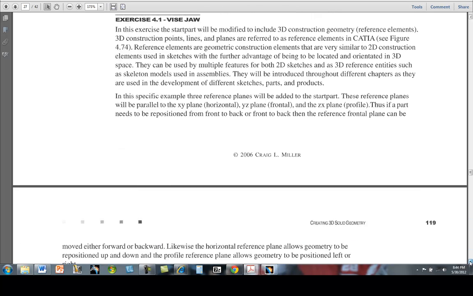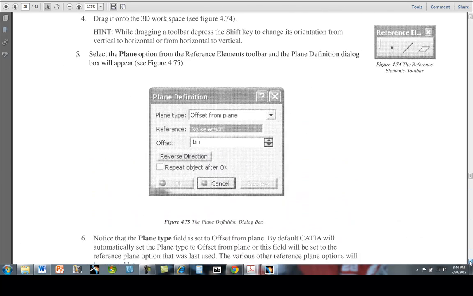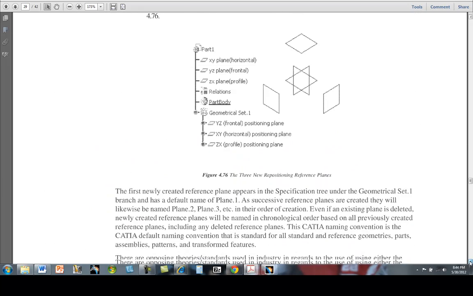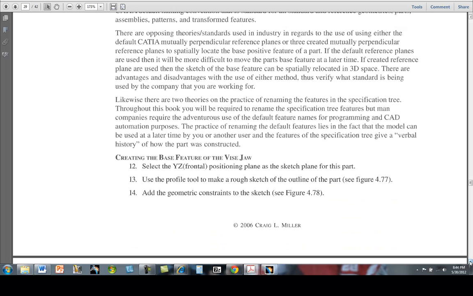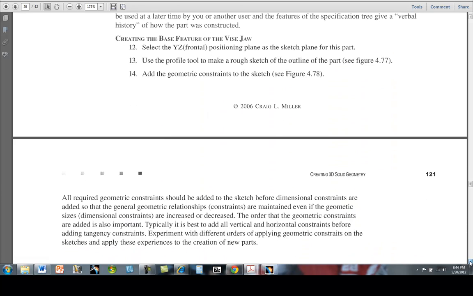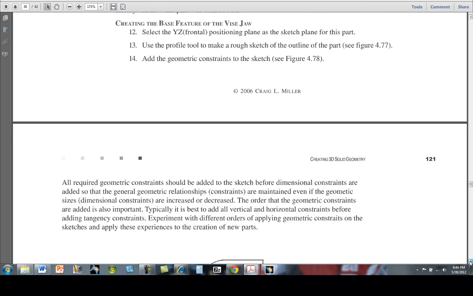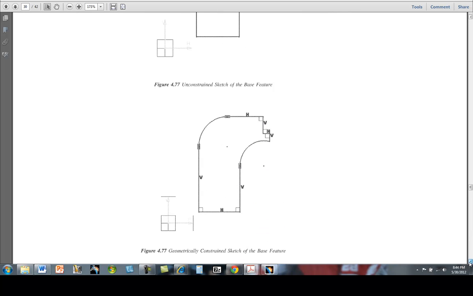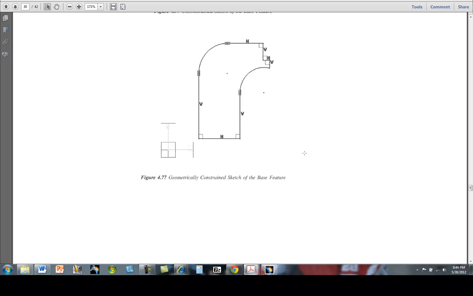I want you to skip the whole part on the extra reference planes, which goes until the bottom of page 121. I want you to basically create the base feature of the vice jaw on the YZ plane. You're going to create this unconstrained sketch, and put the geometric constraints on it as in this picture here.